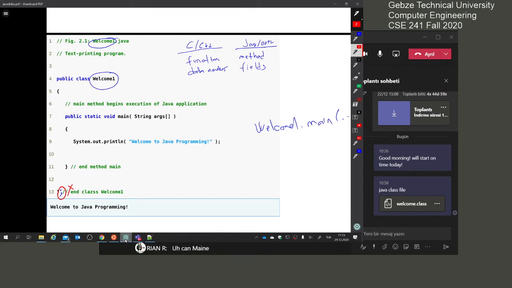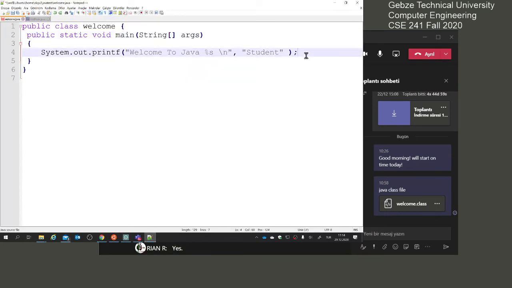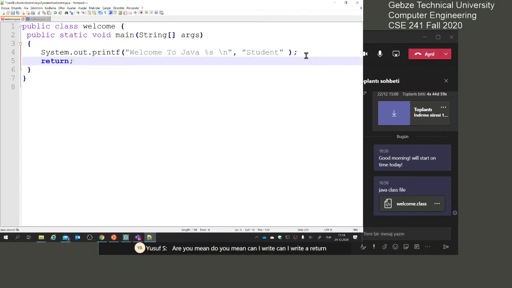Can main return something like in C? No, it is void. But in C we can return void. What? We can return void? Yes. Do you mean, can I write a return here? Yeah, you could write it, but you cannot return anything. You cannot say return -1. But you could say return just because it's void. I mean, if a function is void in C, you can return, but you cannot return any value.